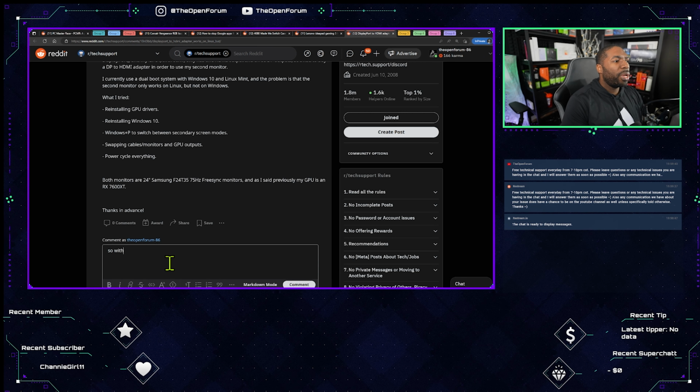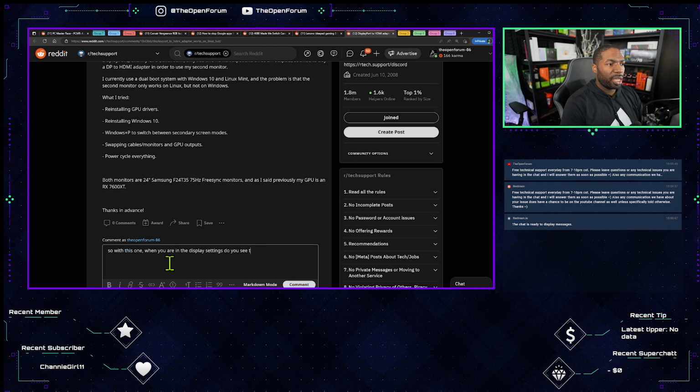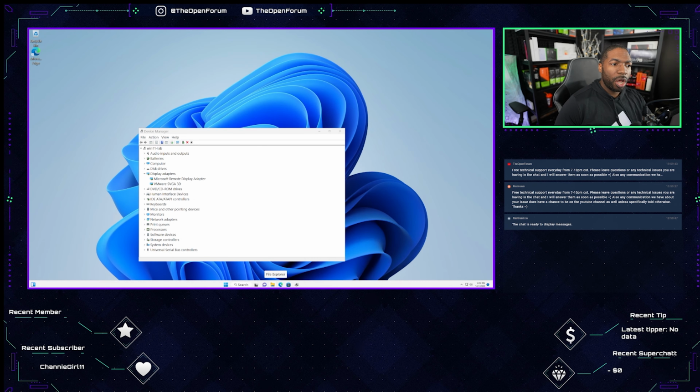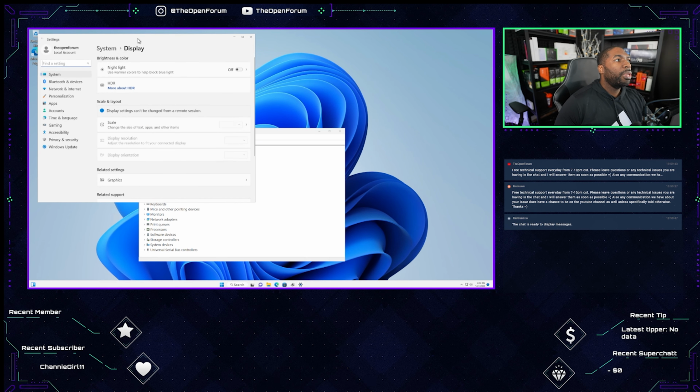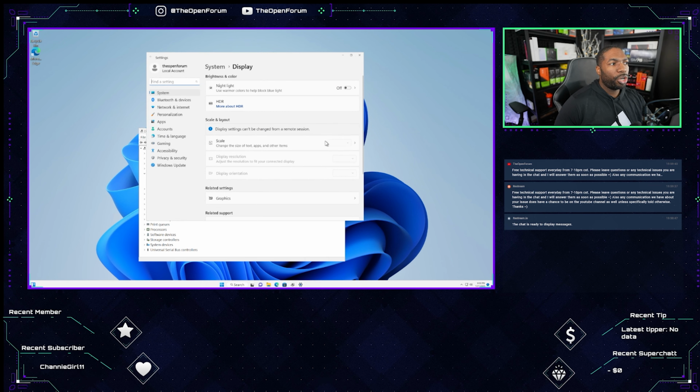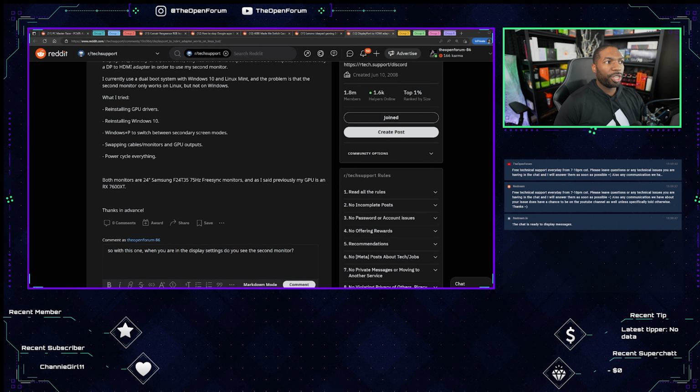Okay, so with this one, when you are in the display settings, do you see the second monitor? I'll show y'all what I'm talking about. If you don't know at home, I can show you in 2 seconds. Display settings. So once you're in the display settings here, it would actually start showing you monitors if this wasn't a remote session, but here you will actually see your monitors. So you want to go to the display settings to see if it's actually here. And if it's not showing up here, then we're talking about something totally different. So that's all I was referring to.